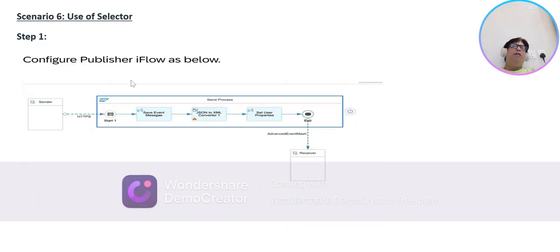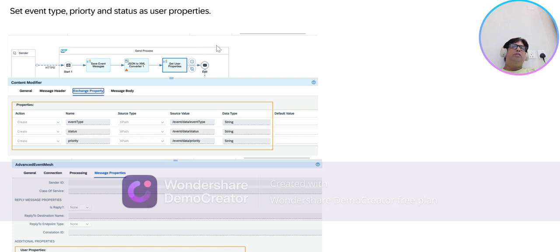Okay, and a selector, you can create a selector here. There is one option here. You can set up the publish flow like this with the particular save event message, JSON to XML, and user producer user properties. And once this is done, you can see this type of events you can fix as a property in the exchange property option. And I am setting for the exchange properties event type and status and priority.